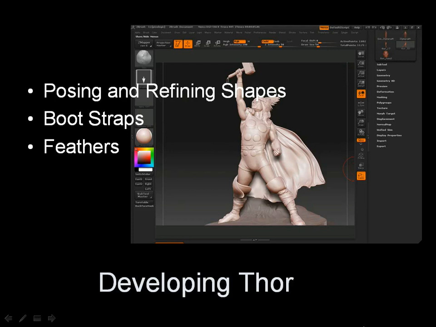So then we'll take a look at developing Thor, posing, refining the shapes, and then we'll also grab a few free tutorials from the Gnomon workshop, and take a look at bootstraps and how to sculpt feathers and develop those.